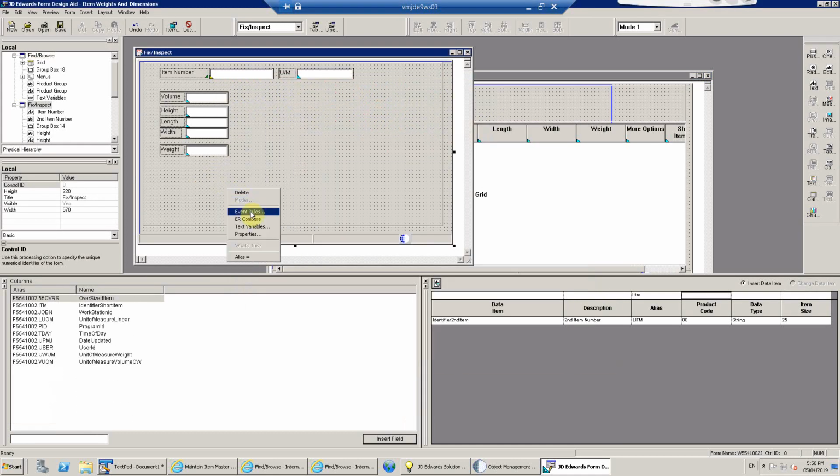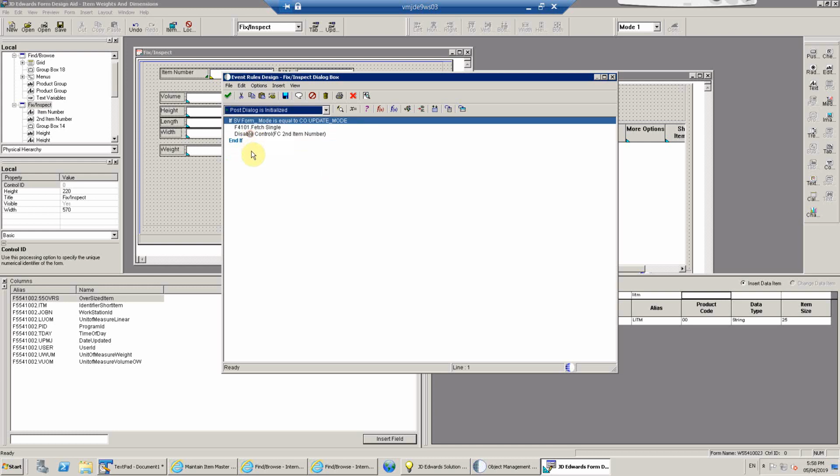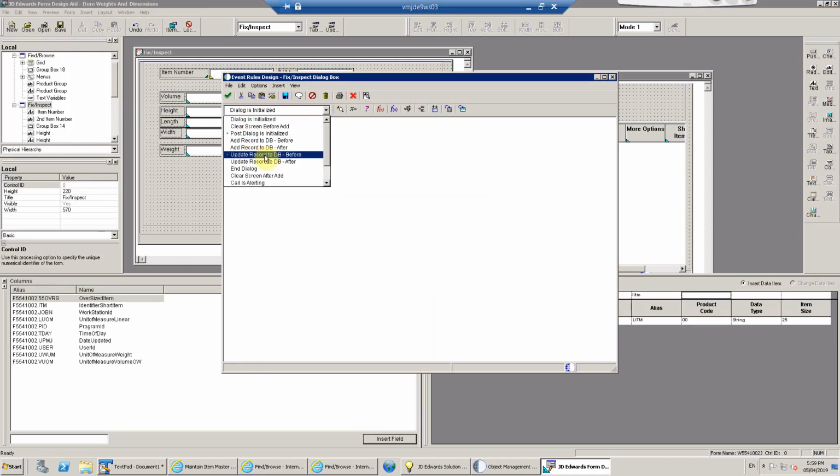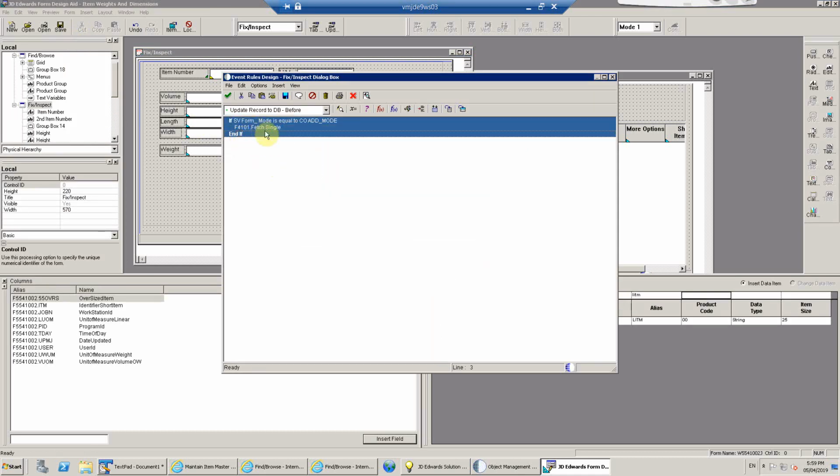You try to add it with a different unit of measure, right? Did I? Let me. I should have, yeah. I don't know if you did. Oh, I know why. I put it in the wrong thing. I'm not in update mode. I'm in add mode. This is unnecessary.